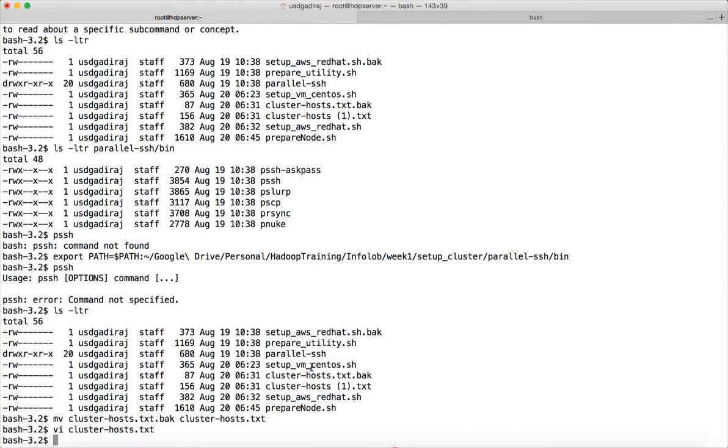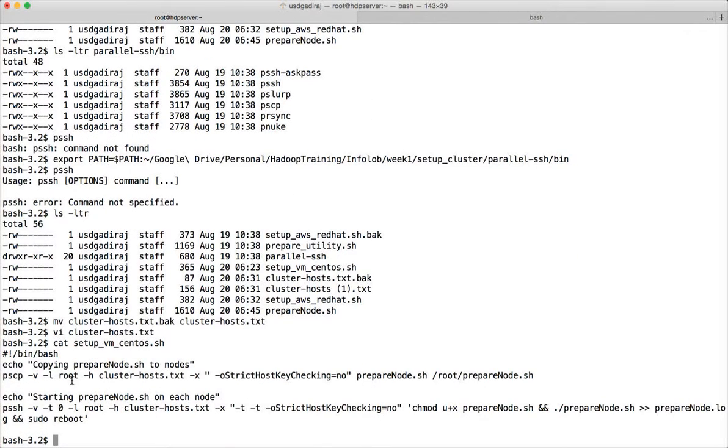And then one final script which you need to look at is this setup_vm_centos.sh, and in this case I am connecting to root, so you have to use pssh.